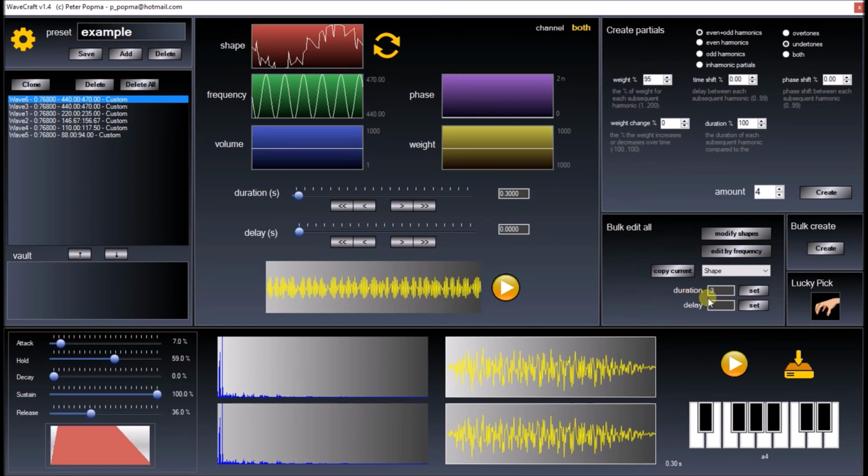It's important to understand that by changing the duration you don't change the pitch and you don't change the quality of the sound, because everything is generated based on the waves that we have created, and this is just the length of the final piece of sound that we're creating.